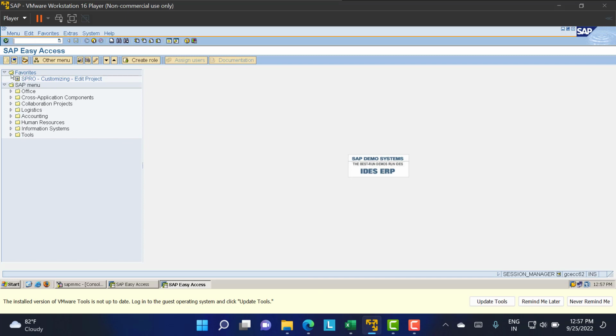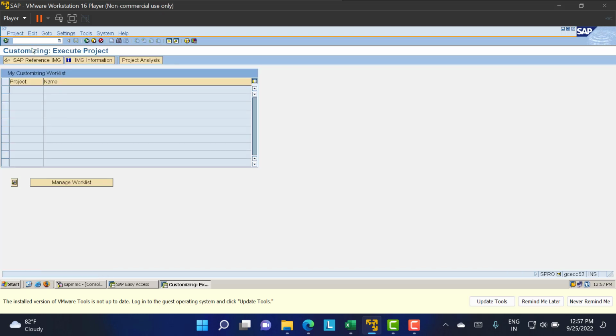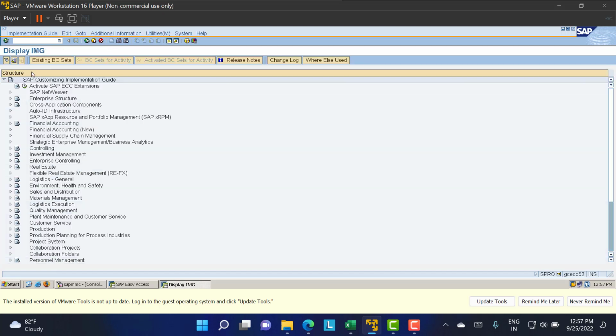If you don't have this favorite bar, you can just directly type SPRO. SPRO means we're going into customization. We are customizing things over here in SPRO, and SAP Reference IMG. What does IMG stand for? It is the Implementation Guide. Once I go into the implementation guide, I get all these different nodes here.